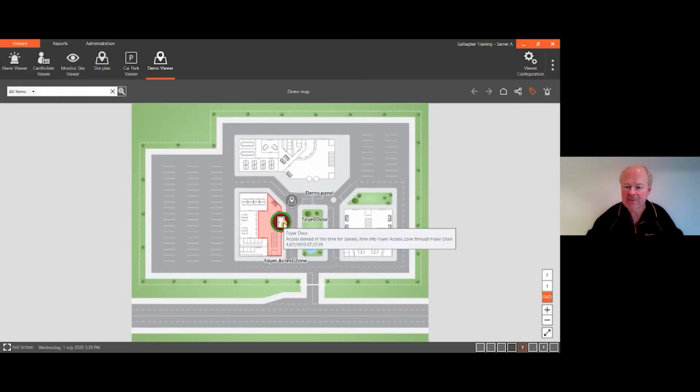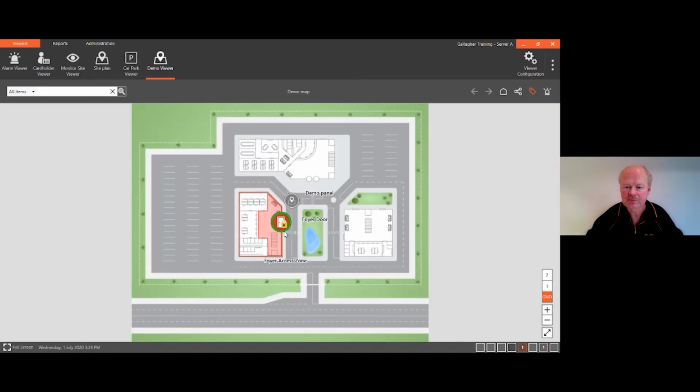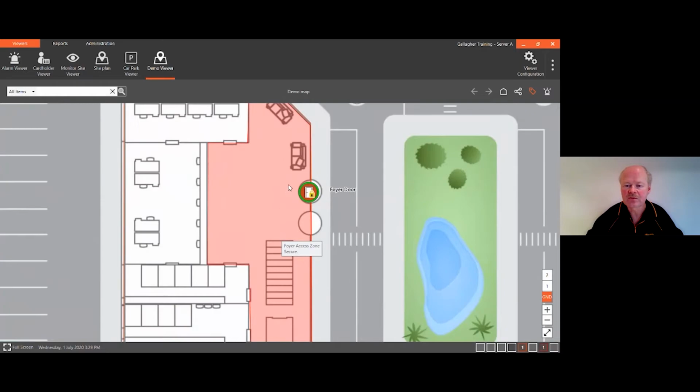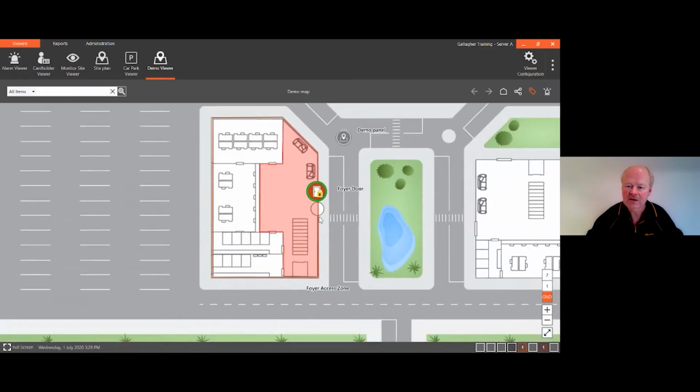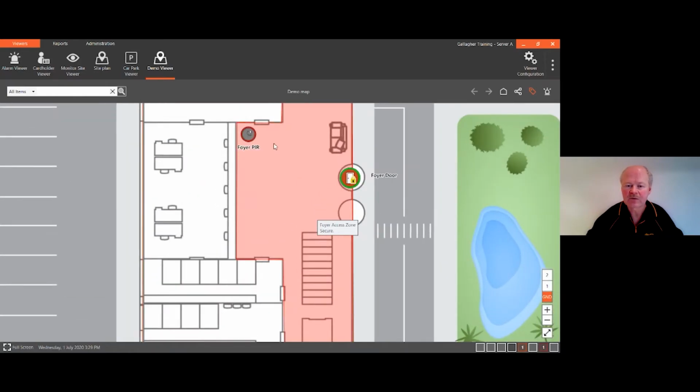Oh, we've got another alarm here by the look of it. So let's click on that. We can see access denied. Yeah, okay, let's acknowledge that one too, shall we? And now it's back in the normal state. So when I zoom in, it's still there because we haven't dealt with the alarm, but there's our zoom in. And when we zoom in far enough, we can see our PIR.